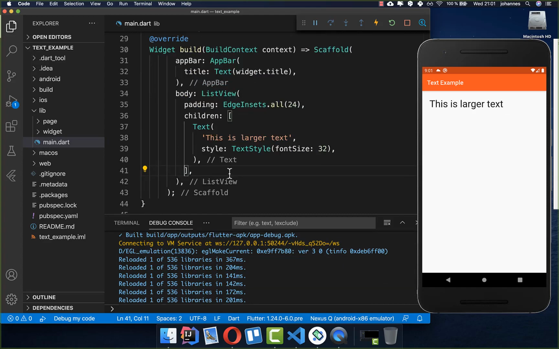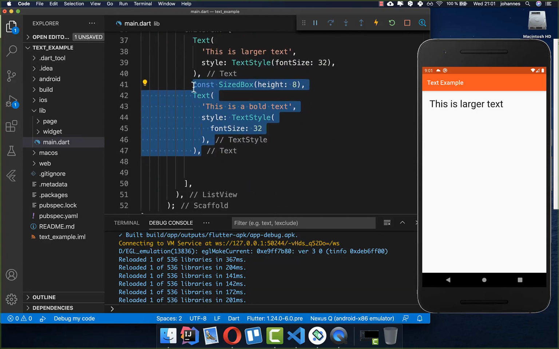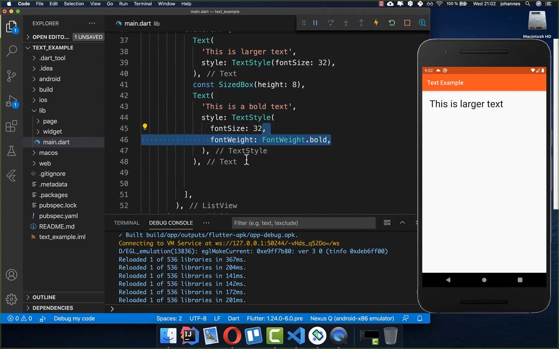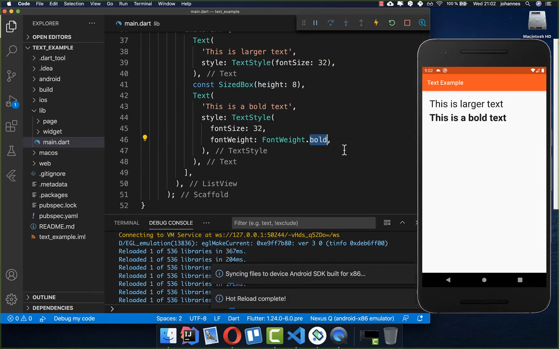Let's create another text style. So I create a new object of a text, and like before we have exactly the same font size, and now we modify only the font weight. We have a property called font weight, and inside you can define your boldness. If I hot reload it right now, you see that we have bold text.